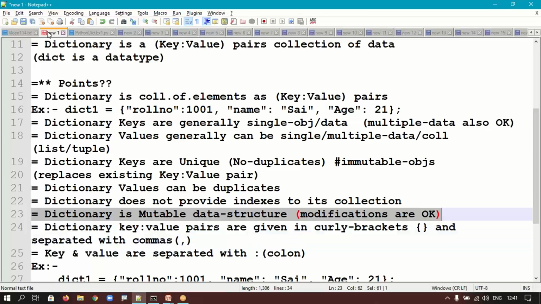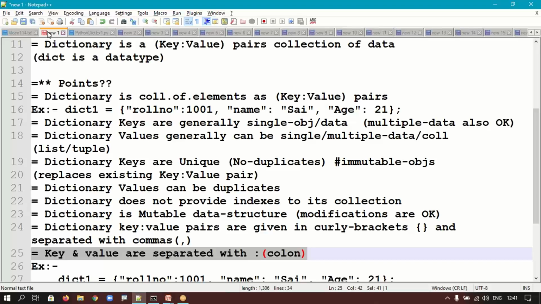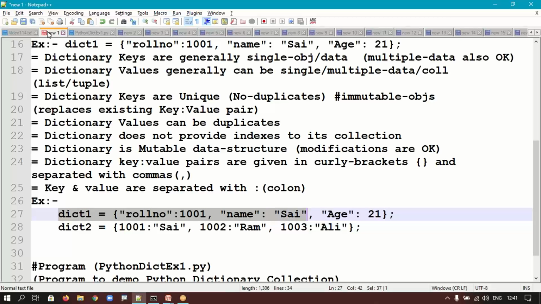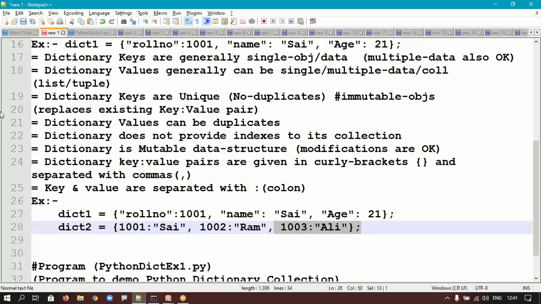We can add, we can modify the existing value, and we can also delete a particular key value pair. All are possible. Dictionary key value pairs are given in curly brackets and they are separated with commas. The key value pairs are given with a colon as a separator. For example, Dict1: roll number 1001, name colon Sai, age 21. Dict2: curly braces 1001 Sai, 1002 Ram, 1003 Ali.